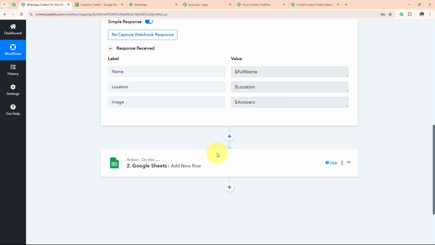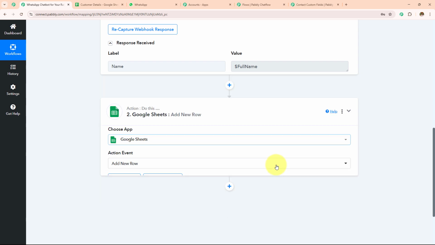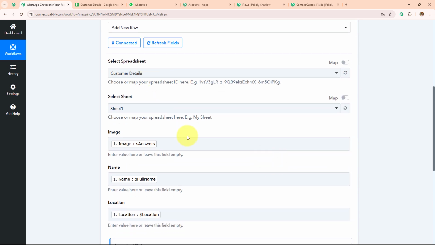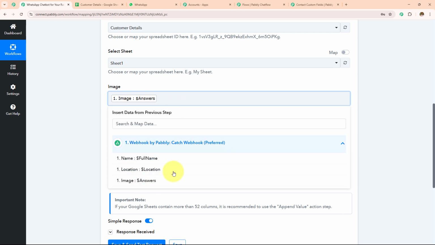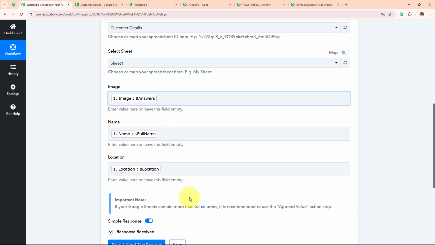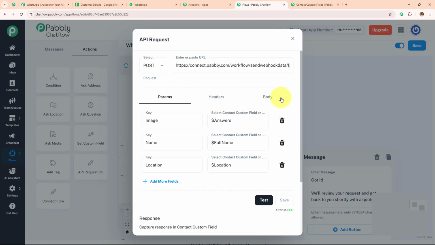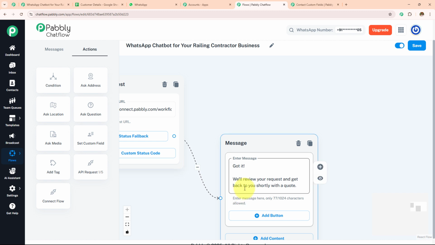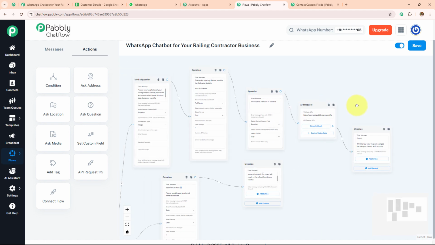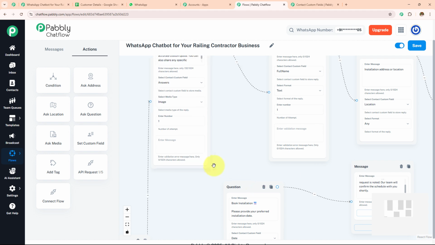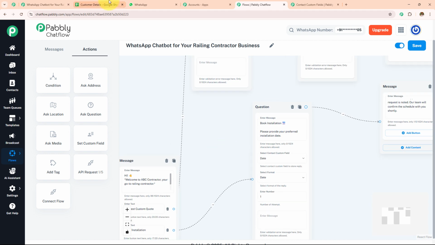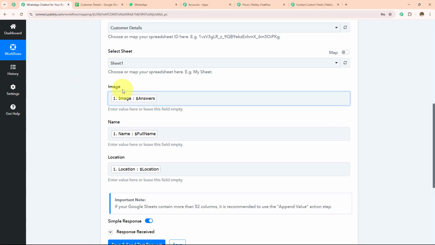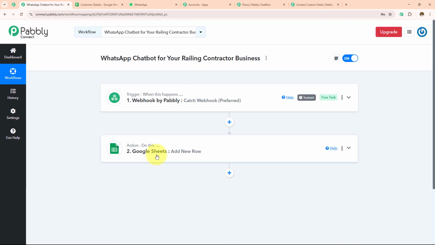Now, as soon as I've saved this, I took my action application as Google Sheets, and then I have selected my spreadsheet and mapped all the details which I have received from this Webhook by Pabbly. So I've mapped all the details which I have received from my WhatsApp chat. Now, as soon as I have sent the data, I have received the message: "Got it. We'll review your request and get back to you shortly with a code." So this is how we created this WhatsApp chatbot and sent the data which we are collecting with the help of this WhatsApp conversation to my Google Sheet spreadsheet with the help of this integration which I have created with Pabbly Connect.